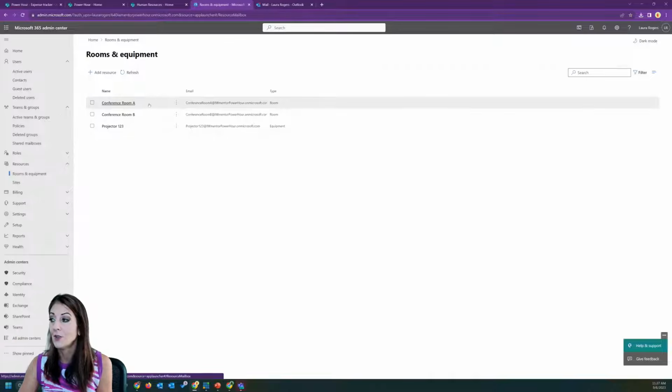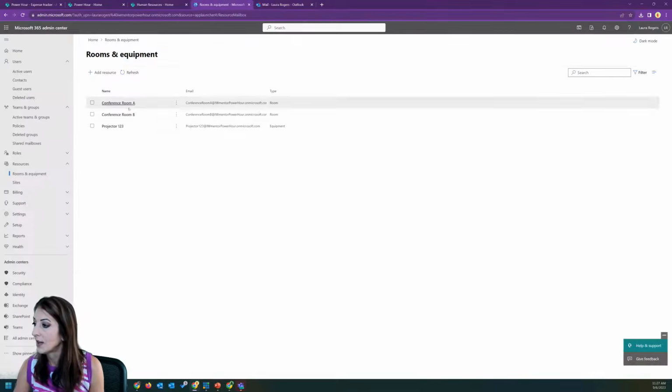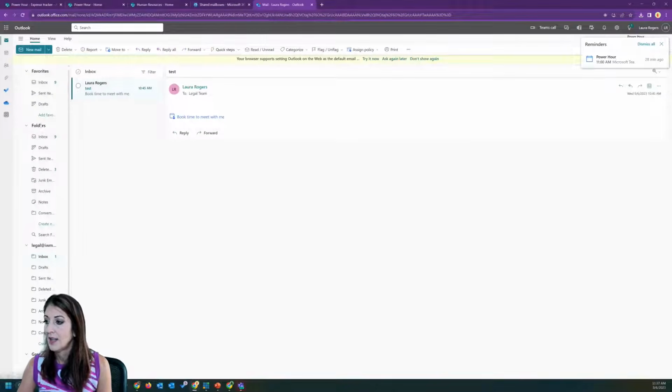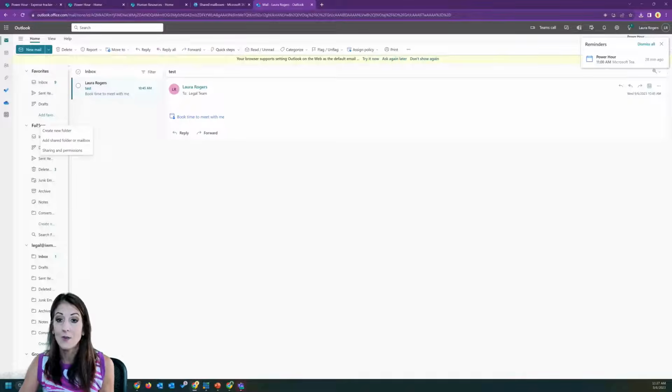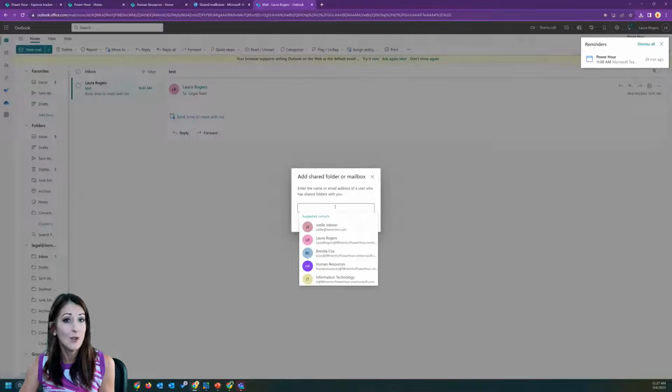And so these are other types of calendars that you can create from an admin perspective. So with a shared calendar, if I want to see the shared calendar in my own mailbox, I've already added the legal one. Let me see if I can add this other one called accounting. To add a shared mailbox to your own calendar, you can right click on this little folders thing and choose add shared folder or mailbox. And you can do that in Outlook on the web or the client as well, I believe.